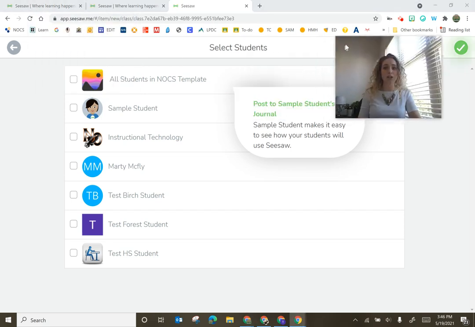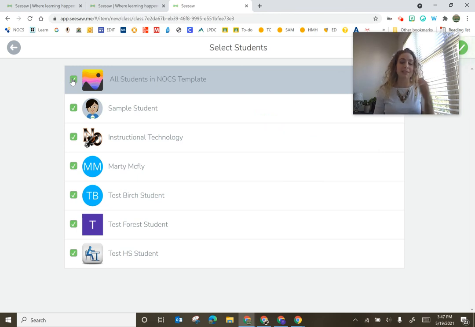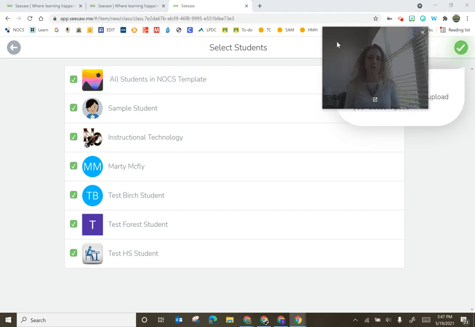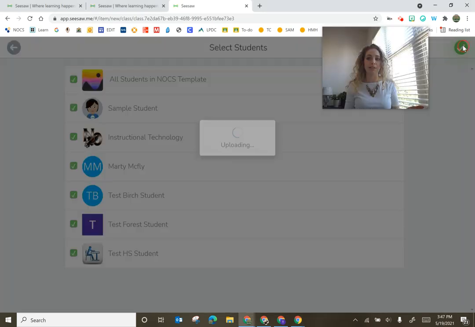Now, as a teacher, I can quickly post to all of my students so that it shows up on everyone's journal. This might be my sample blog post that goes out for students so that they can see really what the expectation is in the class. And then I'm going to click the green check mark because this is going to go to all of my students so they can see it.